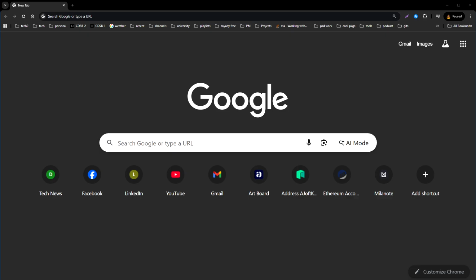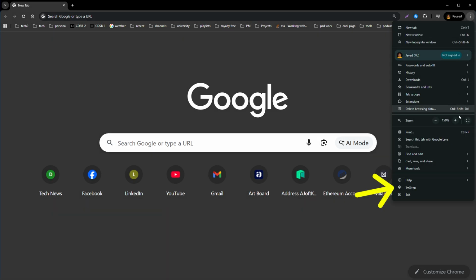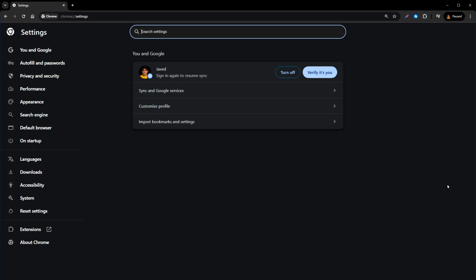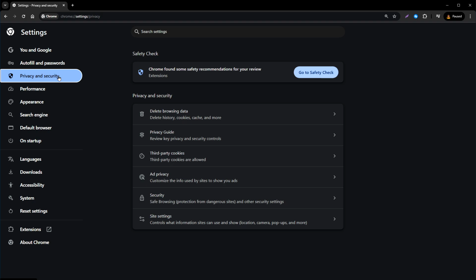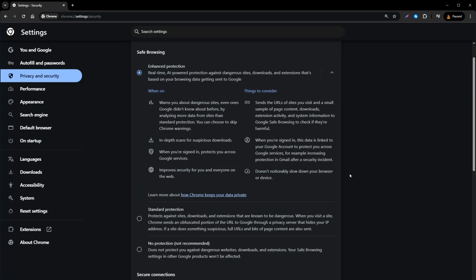To turn on safe browsing on desktop, open Chrome web browser, click three dots at the top right, go to Settings. From the left side, select Privacy and Security. Click on Security. And from here, select Standard Protection or Enhanced Protection.